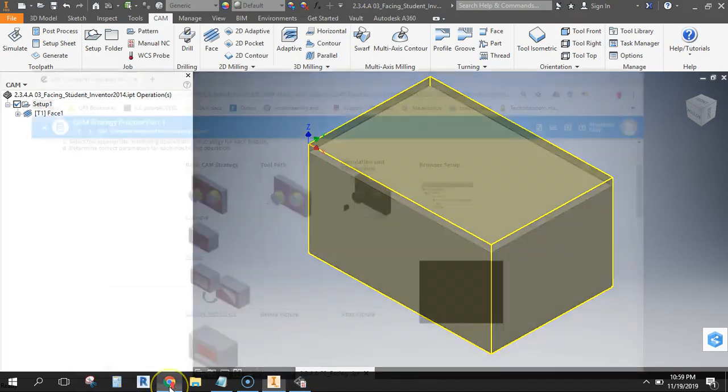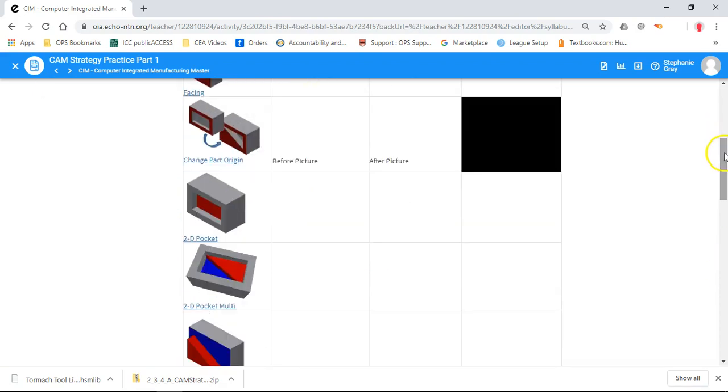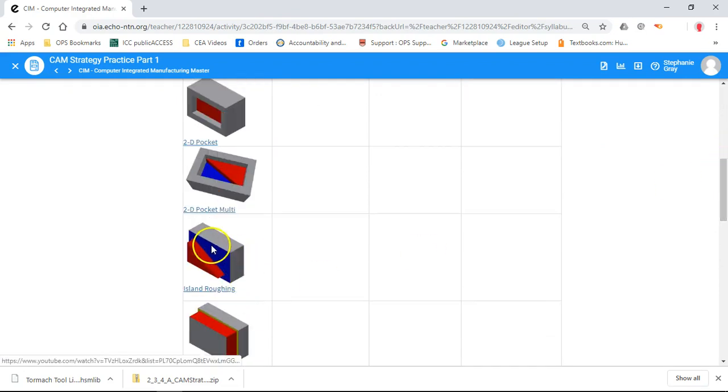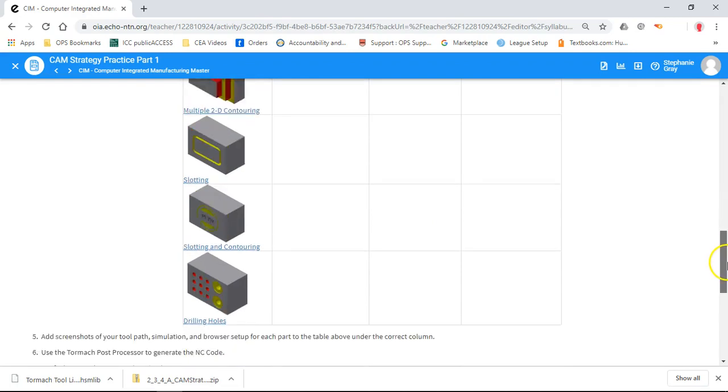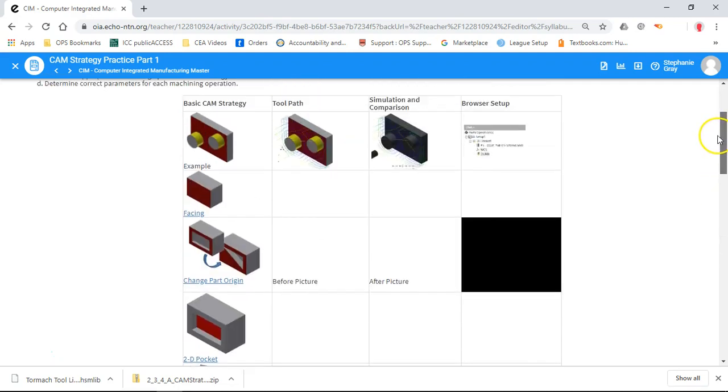So just to recap, this is an example here, but basically there's a link to a video for each one of these parts that will show you different CAM strategies that you can use to cut out what you need to cut out for each one of these parts. You're going to use that each time, and you'll take a screenshot of your tool path. You'll take a screenshot of your simulation and paste it here, and then you'll take a screenshot of your browser setup in Autodesk Inventor and paste it here.